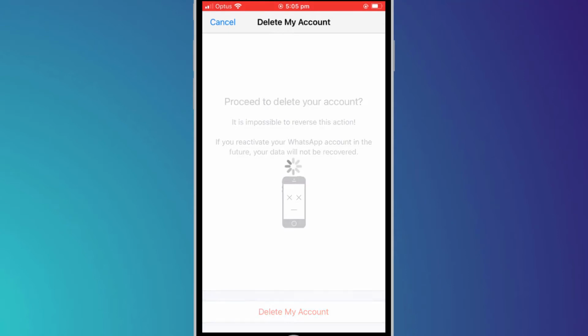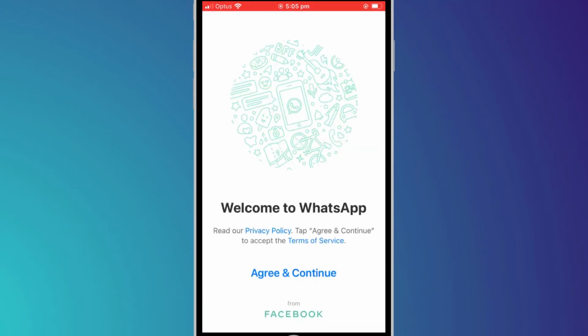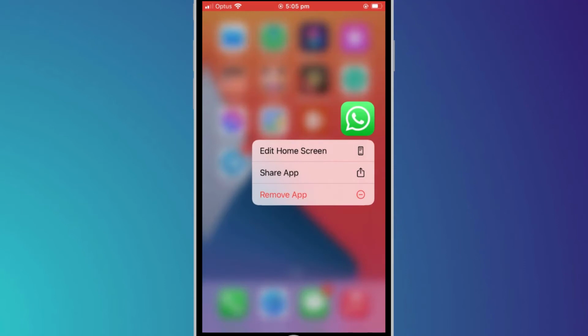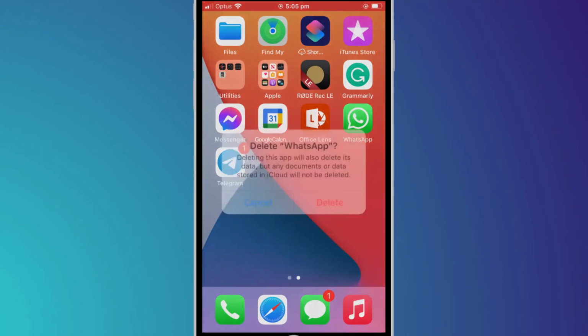The app will reset back to the startup screen, and if you wish, you can delete the app from your phone simply by pressing the app for a few seconds and choosing Remove App from the menu. Your WhatsApp contacts are not notified that you have deleted your account.